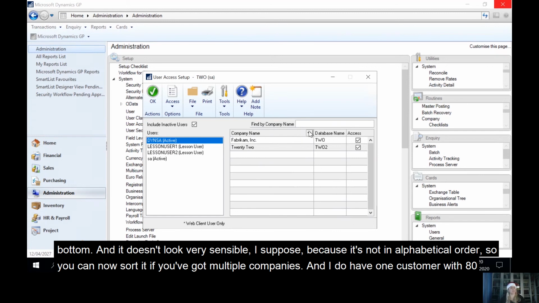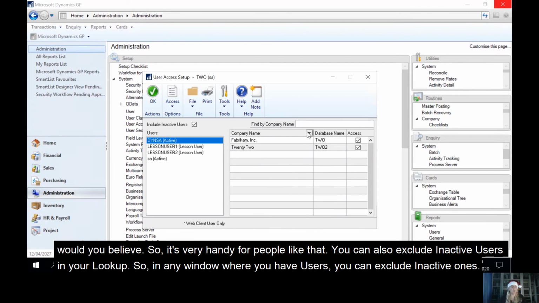So you can now sort it if you've got multiple companies, and I do have one customer with 80, would you believe? So it's very handy for people like that.